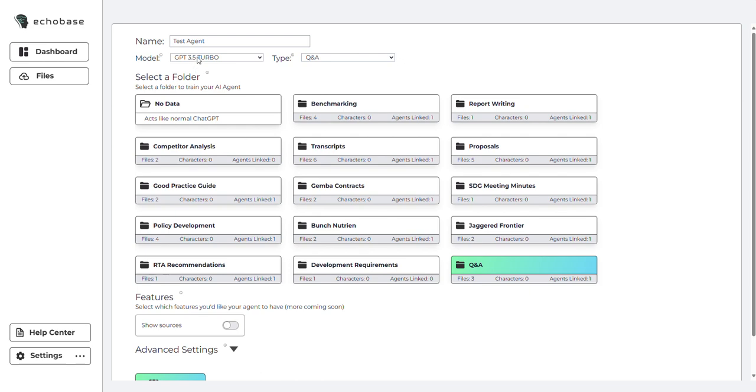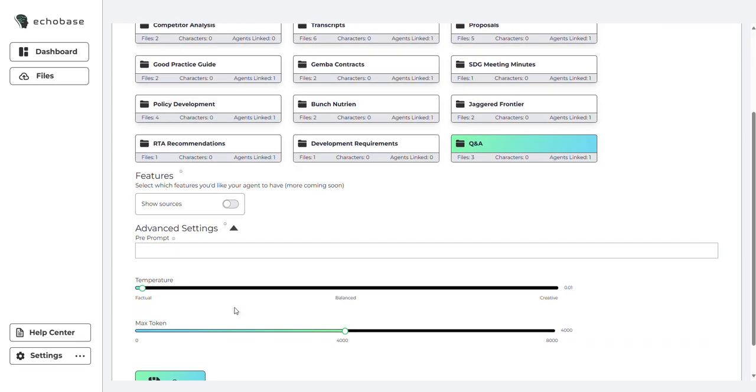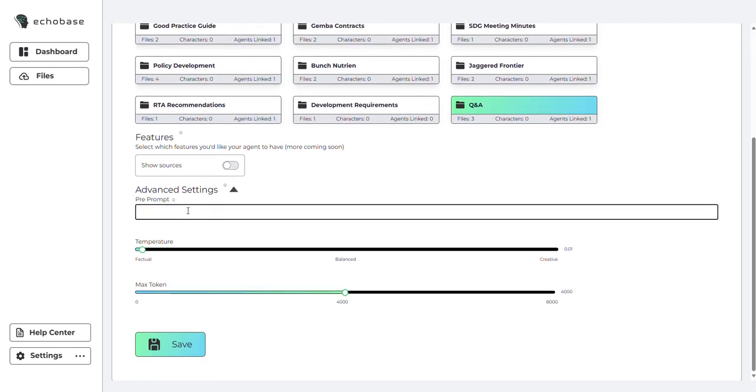Quite simply, you click on a folder that you've already set up that contains those documents you want to interrogate. You can customize it through selecting different model types, different types of agents that you want to use, and in this case it's a Q&A agent. And you can also customize it around some advanced settings such as a pre-prompt. So this is a prompt that will give your AI agent a certain behavior to follow. So as an example, you are an expert development assessor, and so on. And there it will now behave in that manner that you've identified for it.